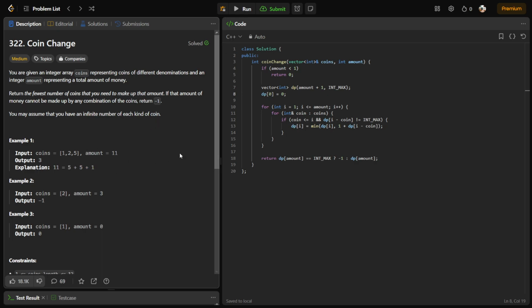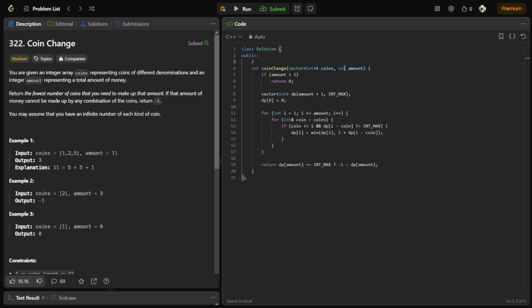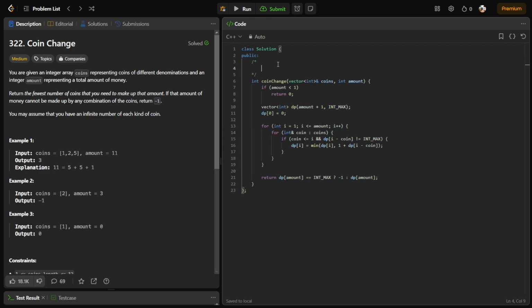Okay, so for the method I've used, let's say my coins are 1, 3, 5, 9, and the amount was 8. Let's make it 6. I have an edge case checker here: if the amount is less than 1, which is 0 or negative, then I'll just return 0 because we don't need to return any coins.